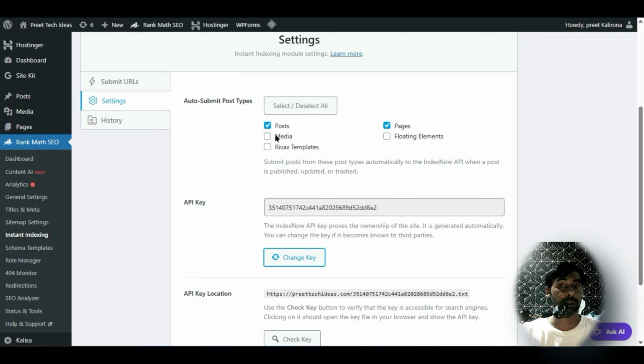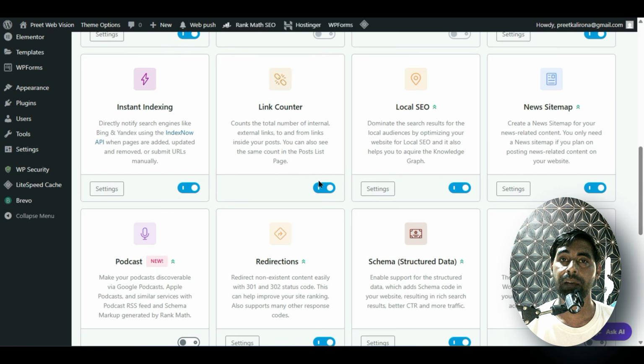Even if you choose posts or pages, when you add a new page or new post, that will be auto submitted to the search engines. And then we have link counters. Link counter will analyze your website pages or posts, and how many internal or external links you are using in a particular page or blog post. Then we have local SEO.